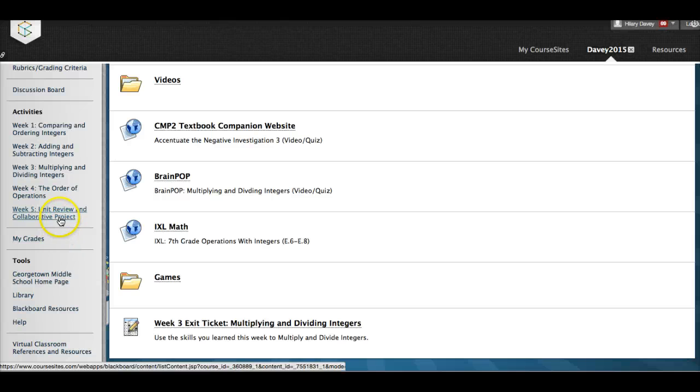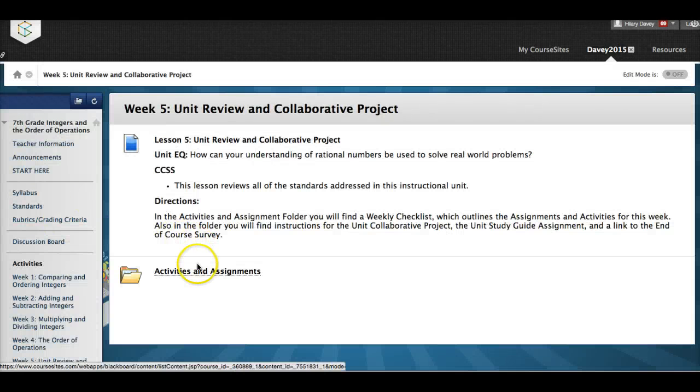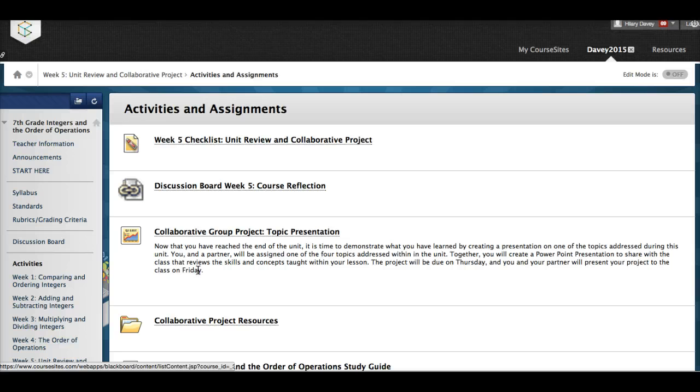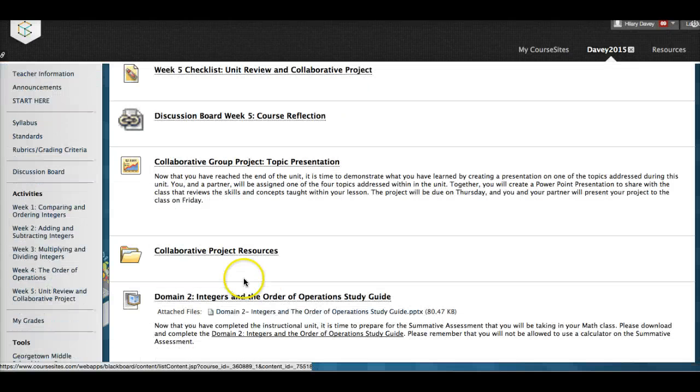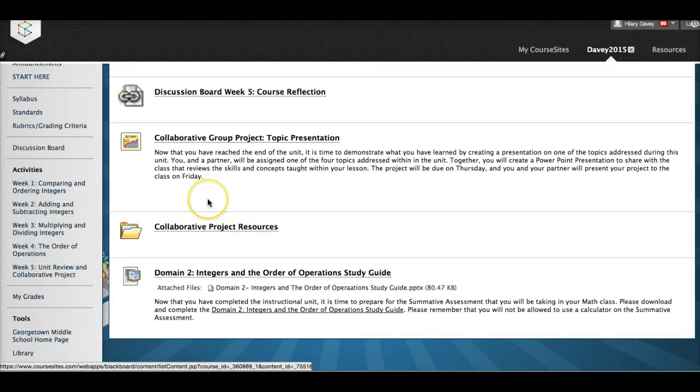Now, another thing that we have is in week 5. This week is set up a little differently because this is where they have a collaborative group activity. So if you notice, we still have a checklist and a discussion board. And then here's the collaborative group project where they're basically going to summarize one of the lessons with a partner and create a PowerPoint presentation. And then we have down here the assignment that's due for this, which is after reviewing all the different lessons, they will complete the Order of Operations study guide.